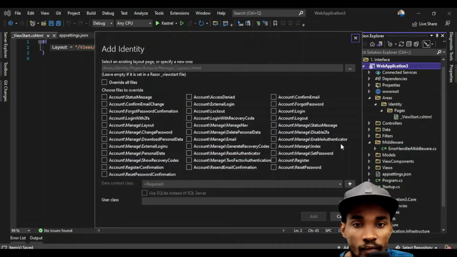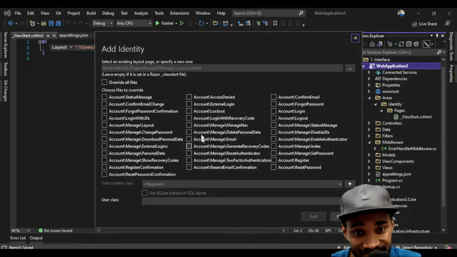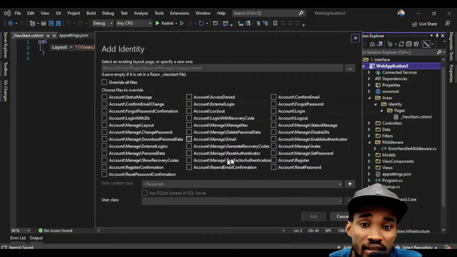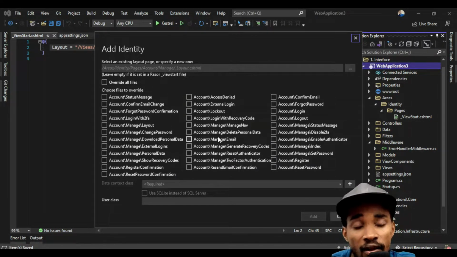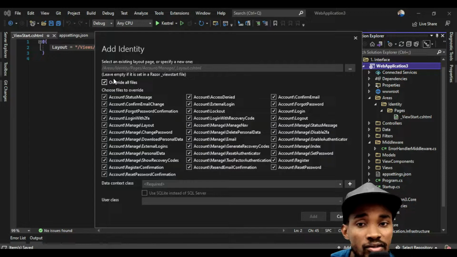As you can see right in front of us, we've got this dialog box that shows you all the different components that are part of Identity, and you can choose to select the ones that you want to override, or you can just click to override all.